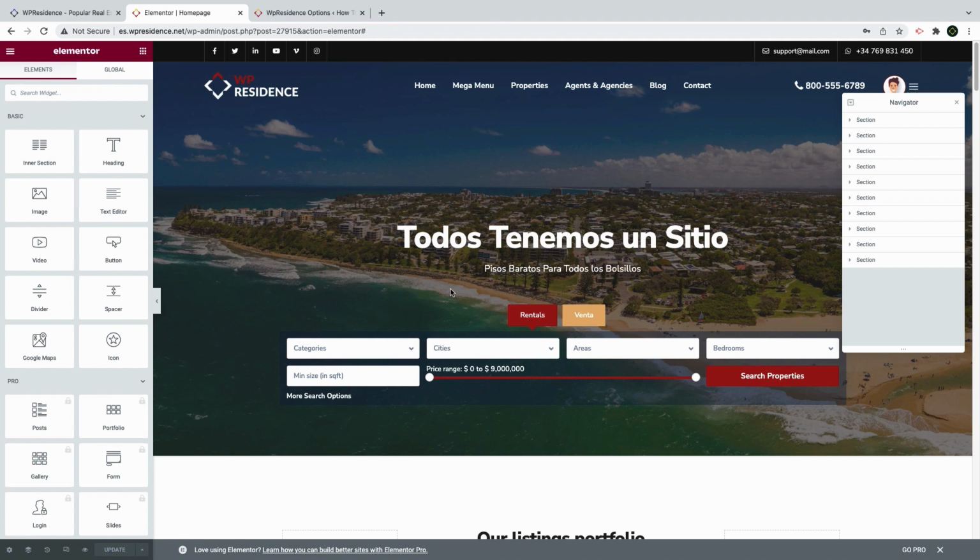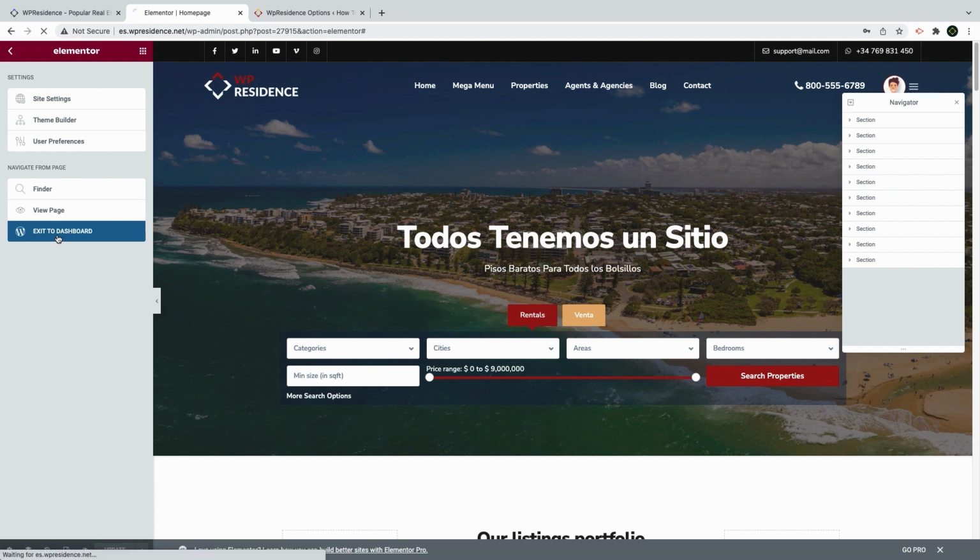If I edit a page with Elementor, you can see that the hero header media from the theme options is here. So first I want to hide this. To do this, I will go to Elementor settings and I will choose exit to the WP admin dashboard.